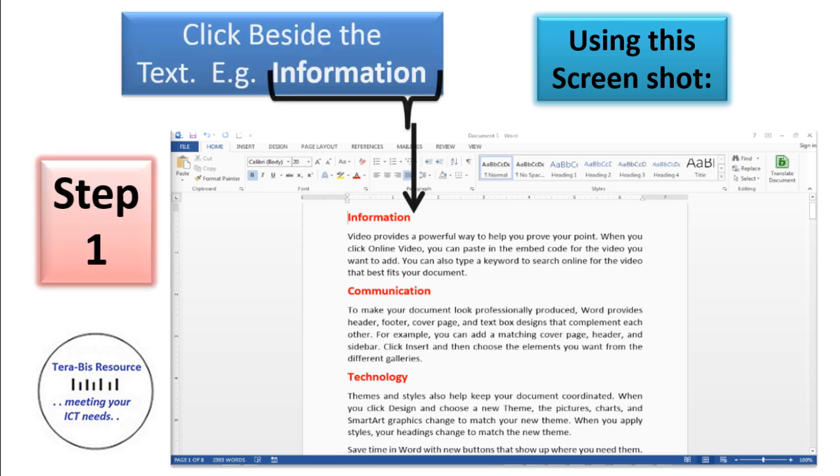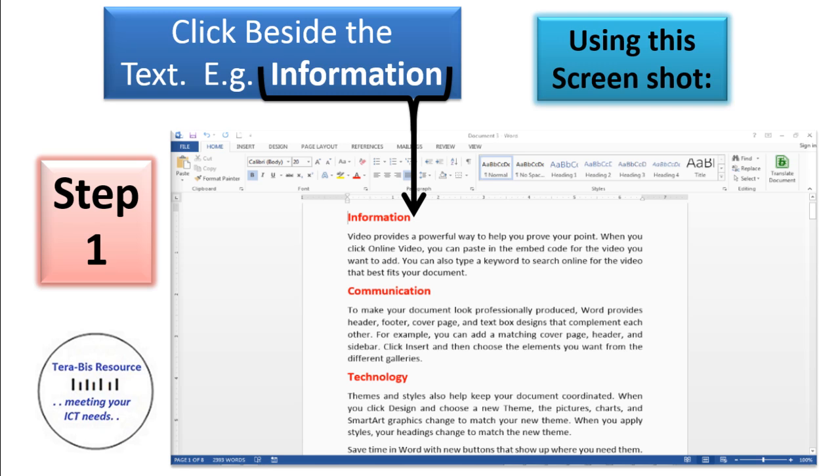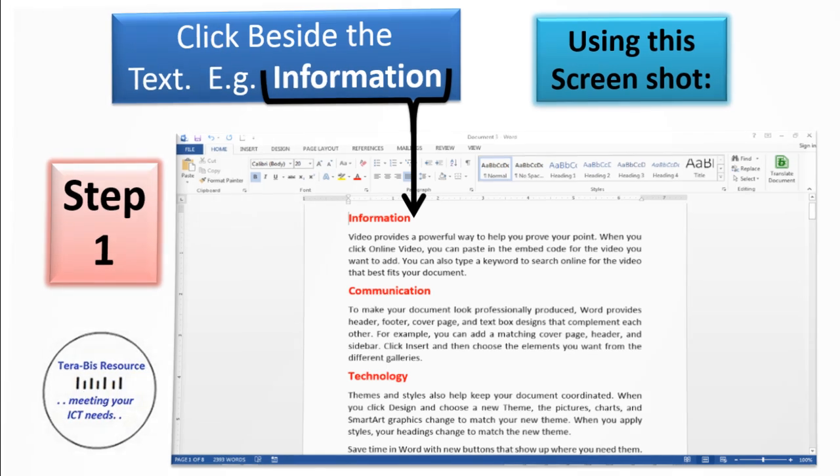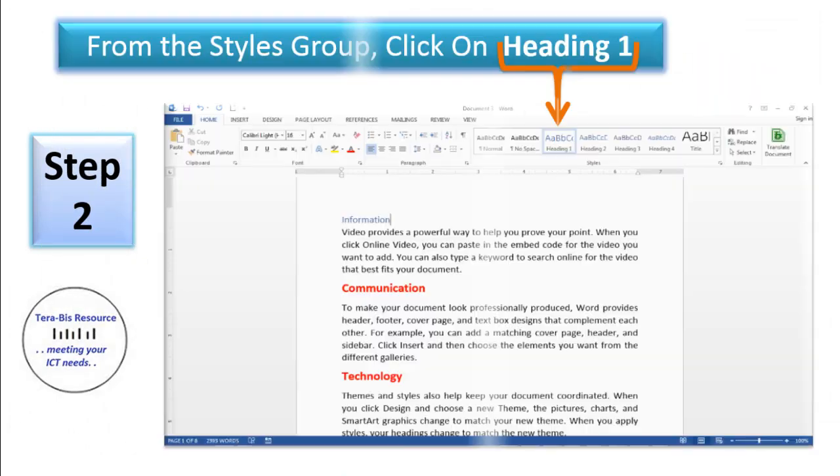So step one is that you click beside your prospective title, subtitle, or sub-subtitle. Now the end user decides which text is the title, which is the subtitle, and also which is the sub-subtitle. So the decisions are solely meant for the end user to make. The application only takes instruction and acts accordingly. So once you click beside information, it takes us to the second step.